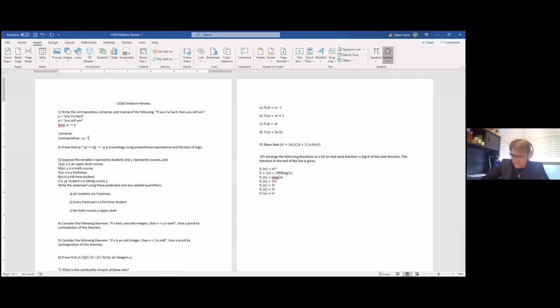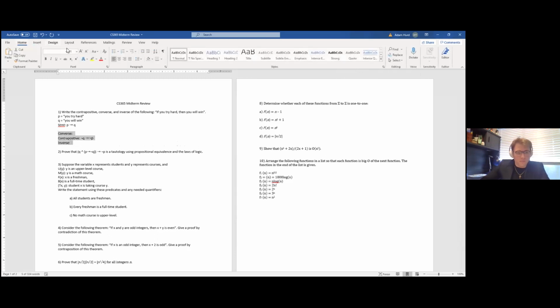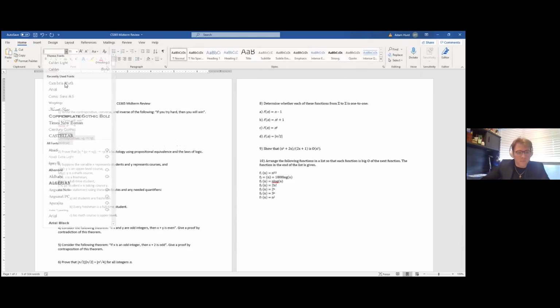Also remember that the inverse of the converse is the contrapositive. Yeah, there's a symmetry. And vice versa. Like if you take the converse of the inverse, it's also the contrapositive. So. That's weird.